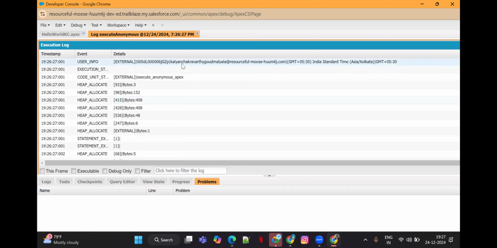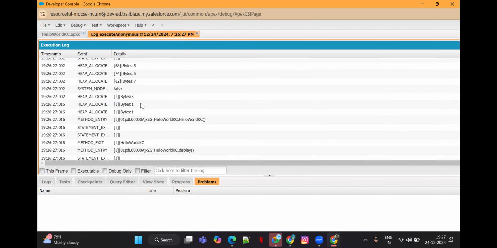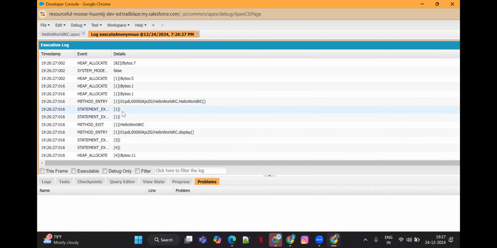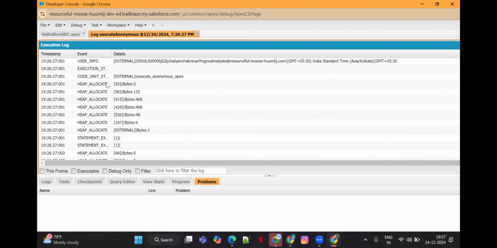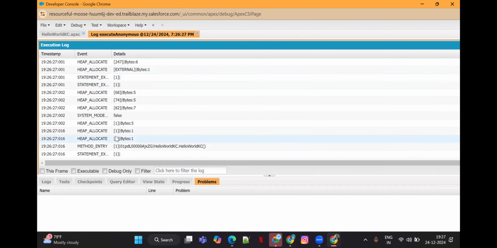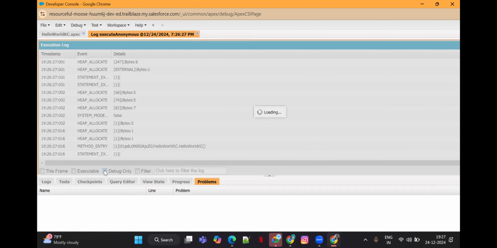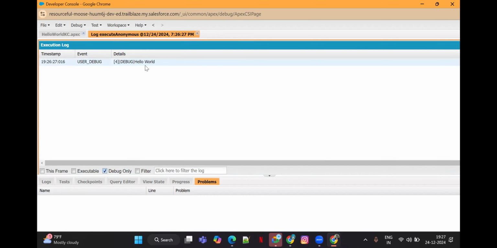Okay. Now we have what we want, only the debug statement, right? We don't need all these things as of now. So there is something called this frame, this executable and debug only and filter. So let's check debug only. This is what we want. Whatever the user wants to debug, the system.debug statements, only that you show to me. This is what it means when we check this. Hello world.